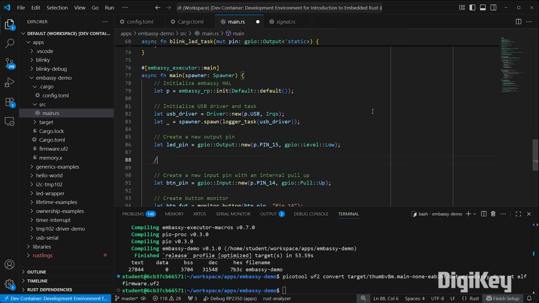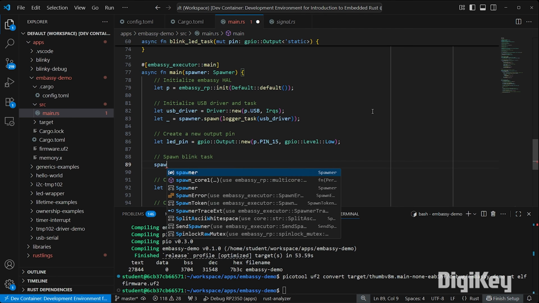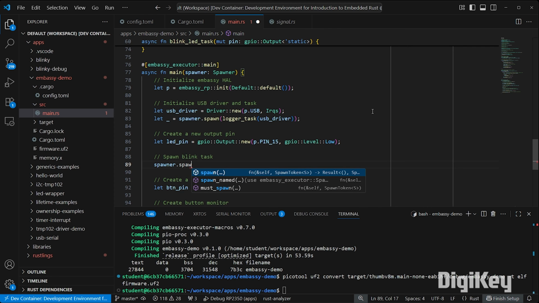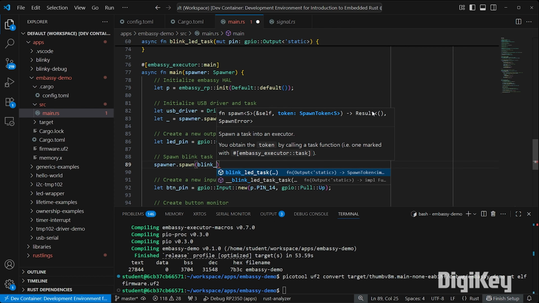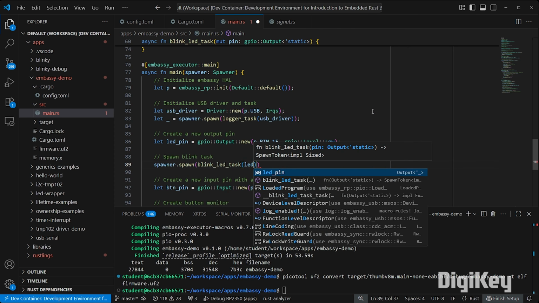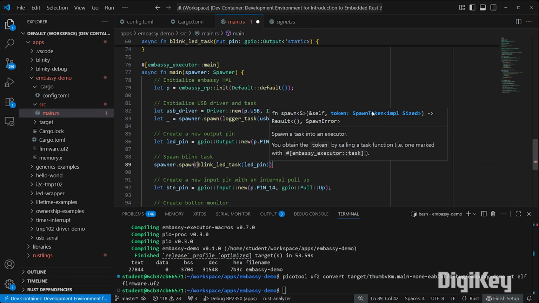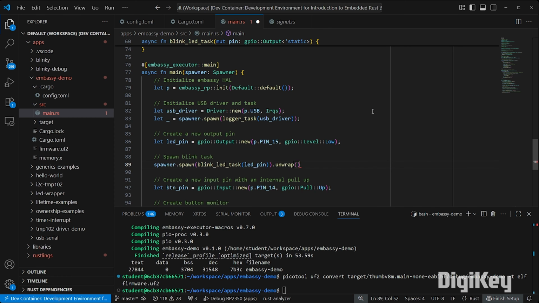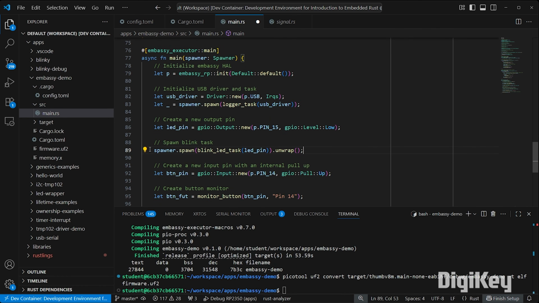Then we're going to actually spawn the task, much like we did for that USB handler. So we're going to say spawner.spawn. We'll give it the task name, blink LED task. We'll pass in that pin that we just defined. And then we will say unwrap because that gives us a result. And we should panic if something fails here. I'm going to go ahead and put let underscore in front of it so that we don't do anything with the return value from that.